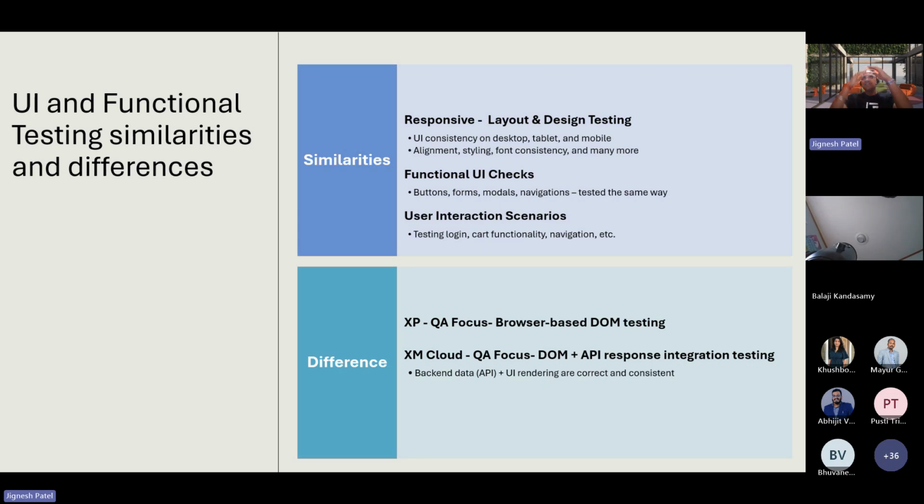For example, you have a banner component in which you have, say, three fields: title, description, and maybe CTA. Those things can also be available in GraphQL. You have to do the GraphQL query. You can update that content from GraphQL. You can verify the effect on the actual website as well, parallelly with your CMS. So you can edit the content from the CMS plus your APIs. So this is the only difference. Otherwise, the UI and functional part remains the same in XP versus XM Cloud.